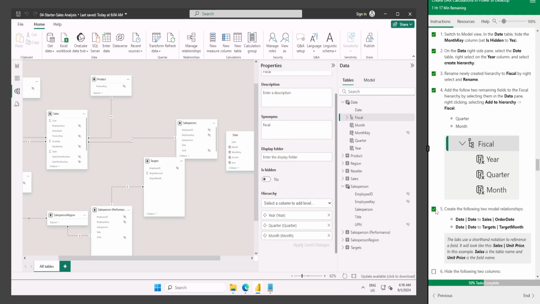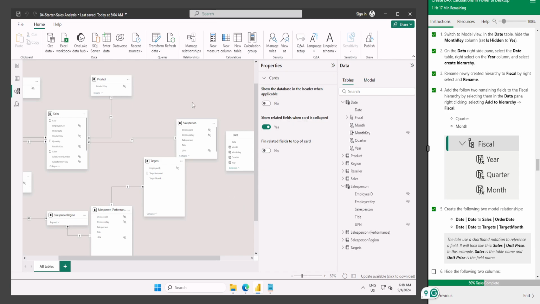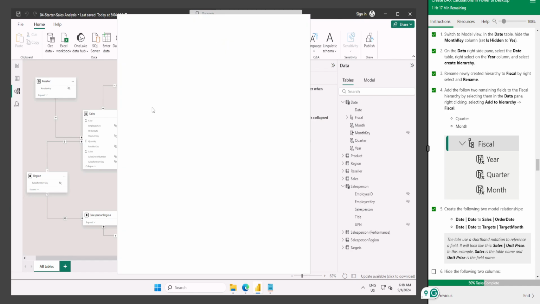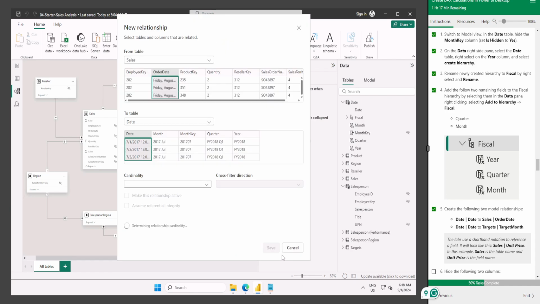Then we'll create relationships, right? Date to sales, date to target month. So date to sales, date to target month. Date to all the date. Then one more, date to target month.